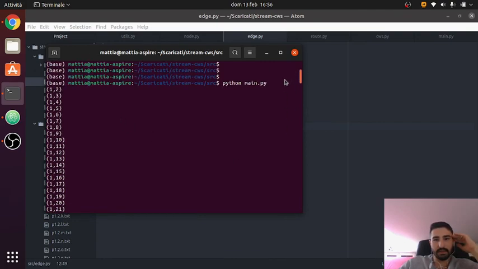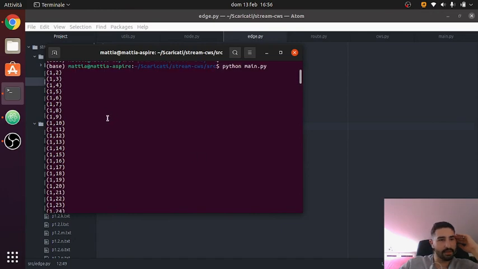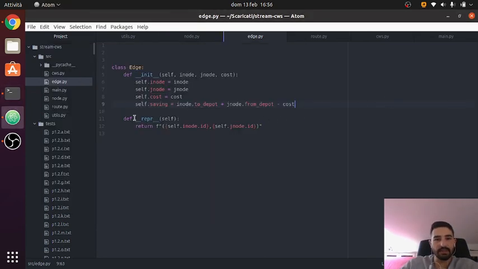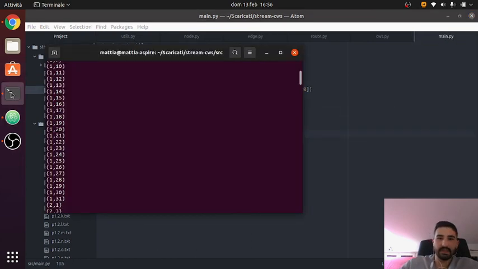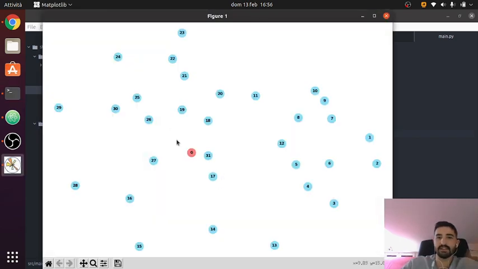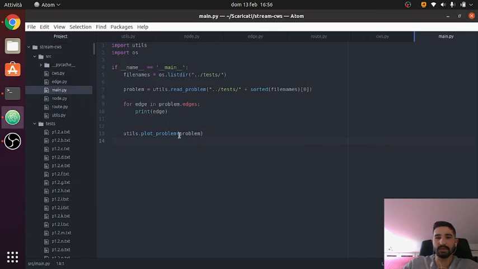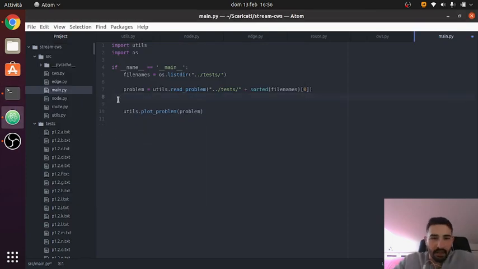So as you can see, we have all the edges, except that we never see the ID 0, because 0 is the source, right, the depot. So it's correct. We didn't want the edges connecting nodes to the depot. Okay, so now we have all the material to implement the Clarke Wright Savings, and we will do it in the next video.